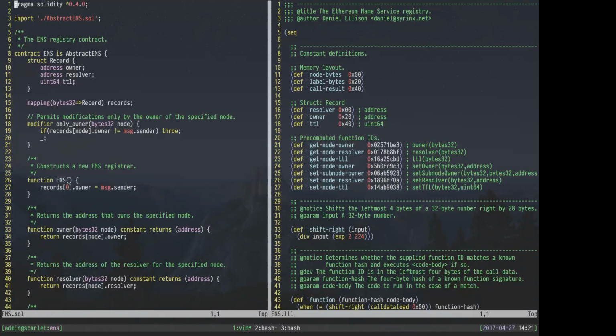As I mentioned, with LLL, you decide where things sit in memory and in storage. In this case, I'm using the first two storage locations for storing parameters of the SHA-3 operator. And the call result is what you get back from calling another contract. So that's at position 40 in memory. Sorry, this is memory layout, not storage.